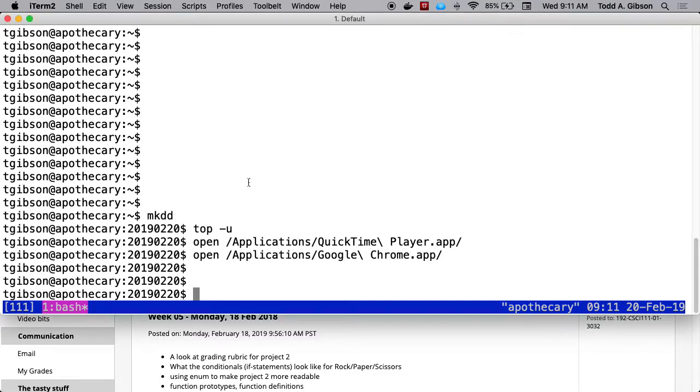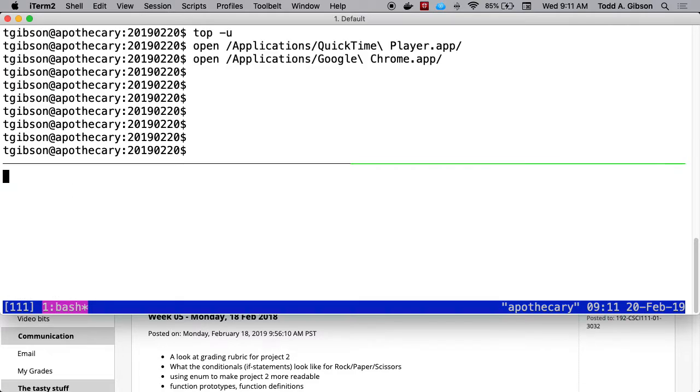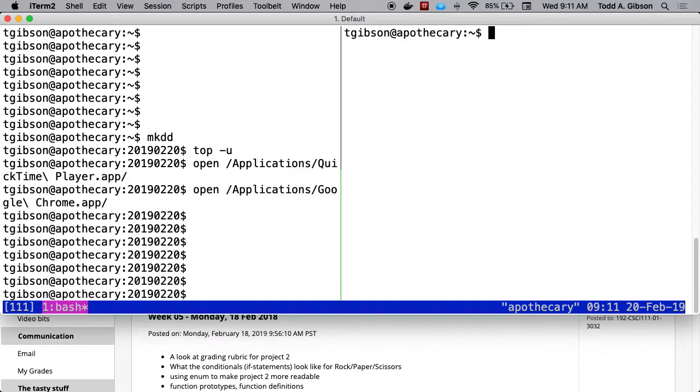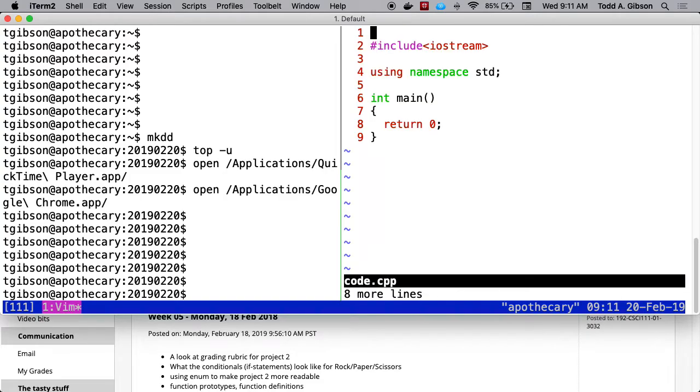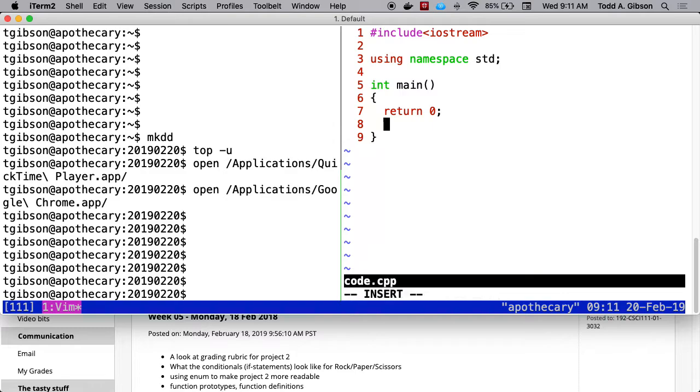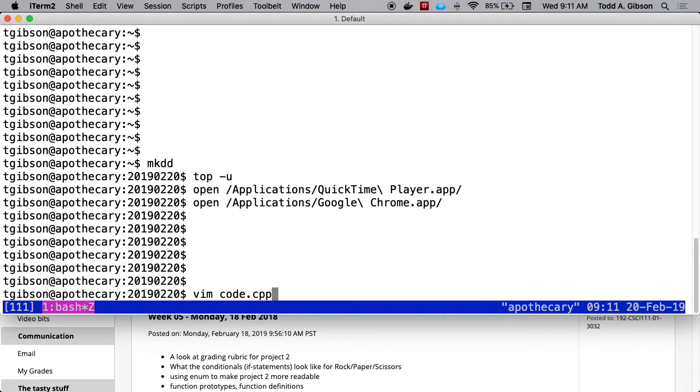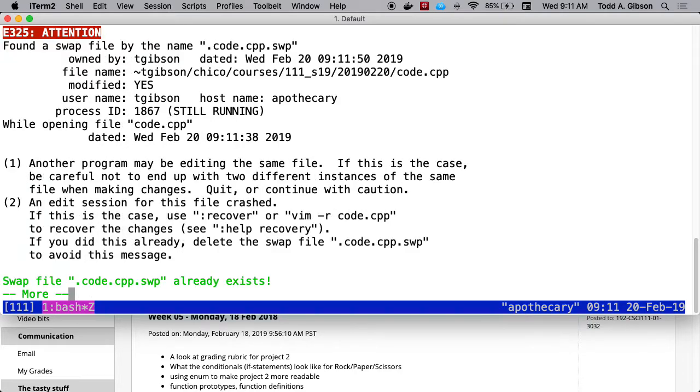All right, so let me talk about a couple things with Vim. So how many of you have seen this? All right. So let me talk about what's happening there and how you can avoid it happening in the future. So let's start with that.